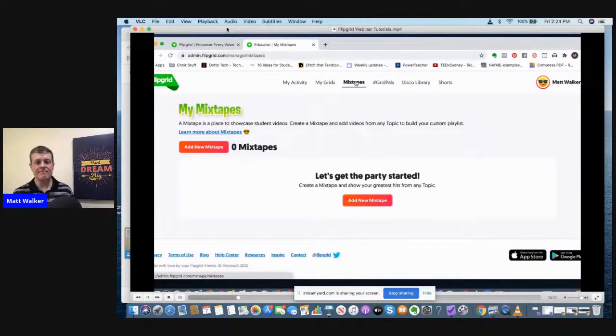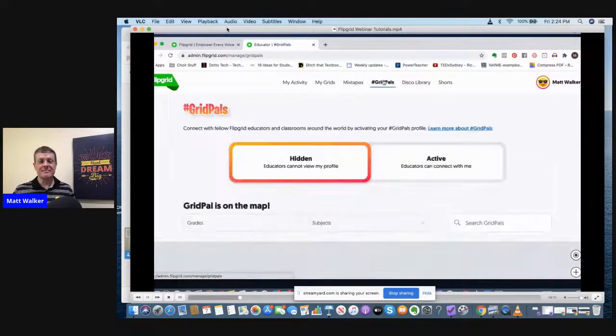Mixtapes. A mixtape is a place to showcase student videos. And so you can create a mixtape and add videos from any topic to build your custom playlist. You can take multiple videos from students, and just like our old mixtape, for those of you that are old enough to remember those, how you just kind of cut and paste those together onto a cassette tape. And so you're kind of doing the same thing here, and be able to feature some of those students and some of those really great responses.